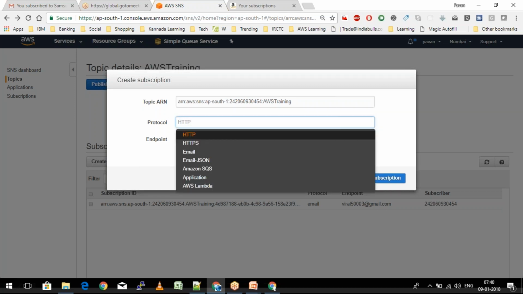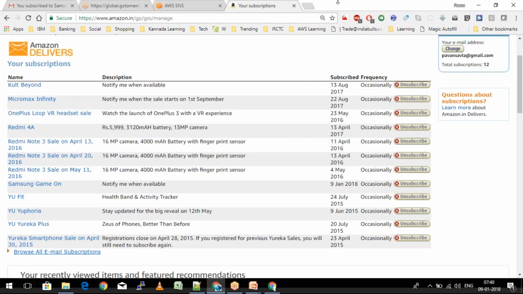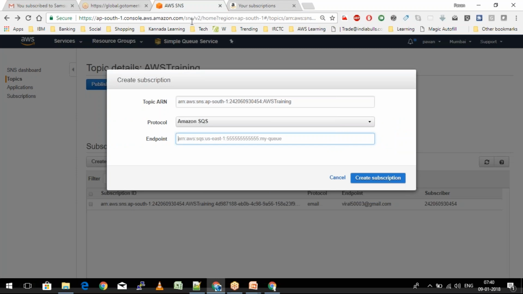Yesterday, if you remember in the SQS topic, we had left the last part, that is SQS fanning out. So what happens here is you can just go ahead and choose Amazon SQS as a protocol. Now, before we do that, I'll just go ahead and open the AWS page again here.